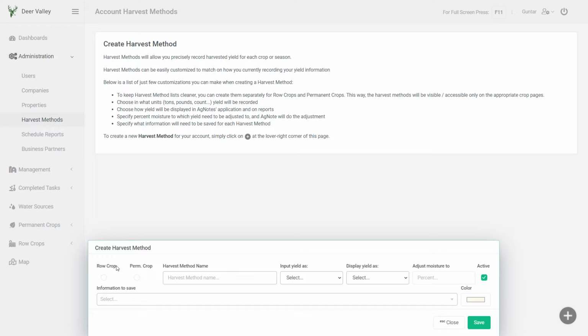And here, first we need to say this harvest method is for row crops or permanent crops? And I'm going to select row crops. I'll give the harvest method a name. So it's going to be a green chop. Then I need to specify how I'm going to be recording that yield.